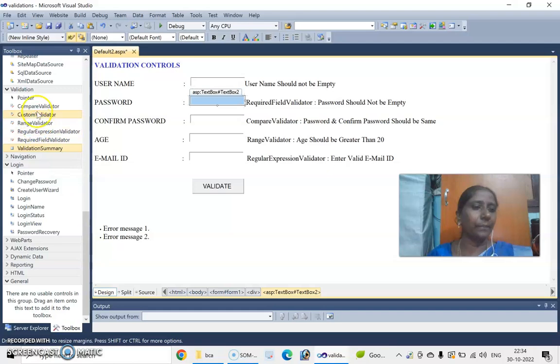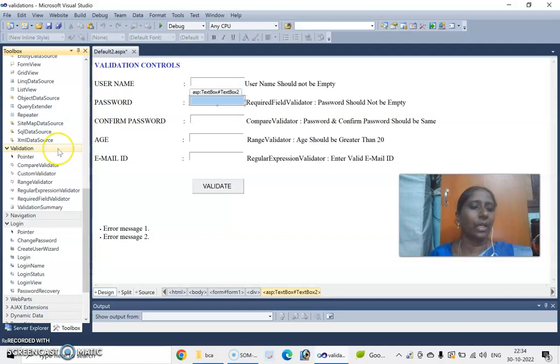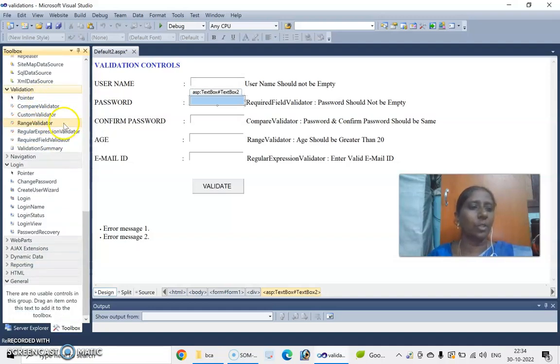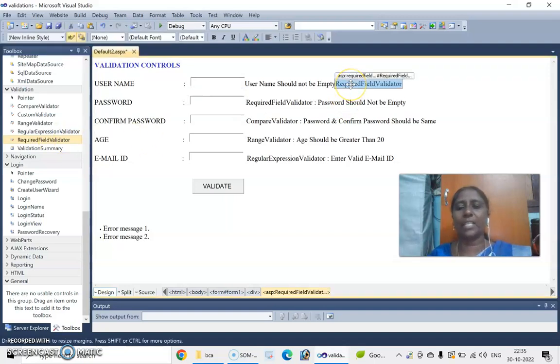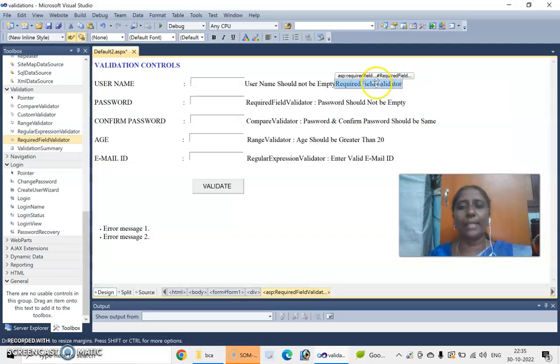You can see here in the toolbox there is a section called Validation. When you click this, you will get all the controls related to validation: compare validator, custom, range, regular expression, and required field. The final one is the validation summary. You can just drag and drop the validation control you need. Here you can see the required field validator, and by right clicking it and going to properties, you can change all the properties needed.